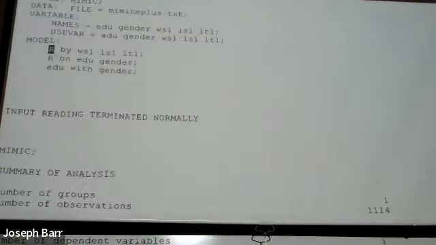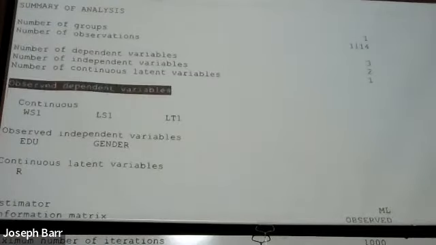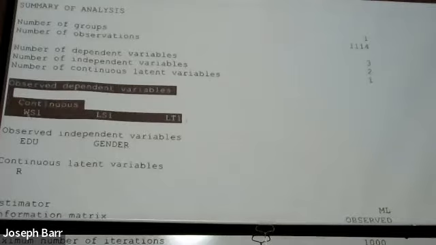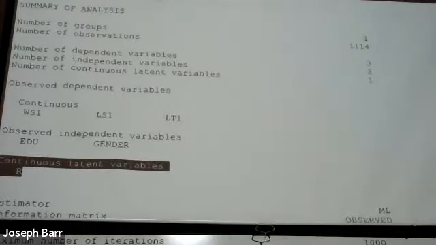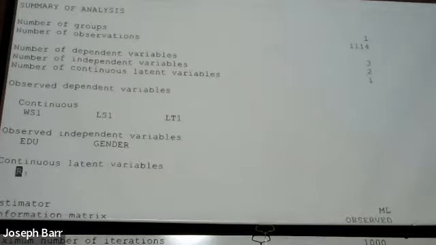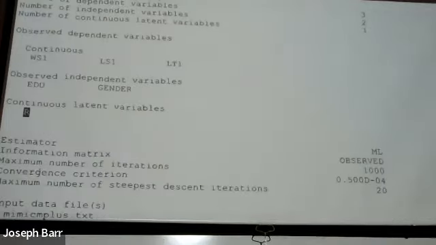So we created R by using the factor model. If you use "by", that means we have the factor before the "by", and we have three indicators after "by". These are three dependent variables: WS1, LS1, LT1. And then these are independent variables, EDU and gender, these are two. And the latent variable, this is R, the latent factor. So all the variable information is summarized here.